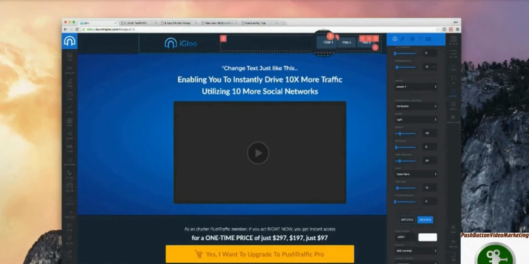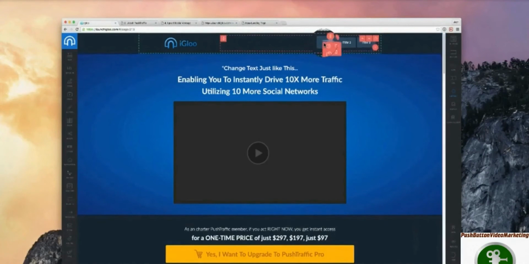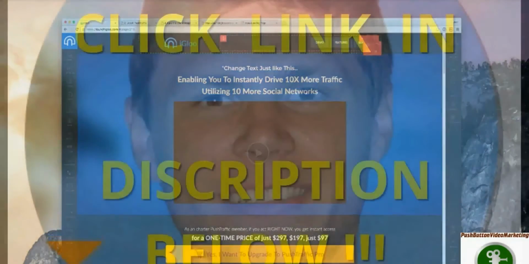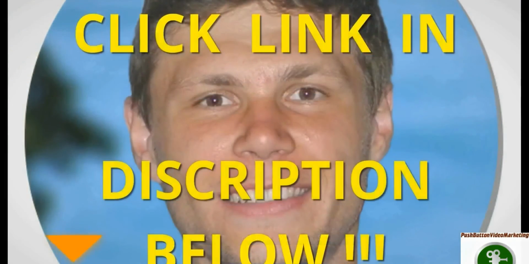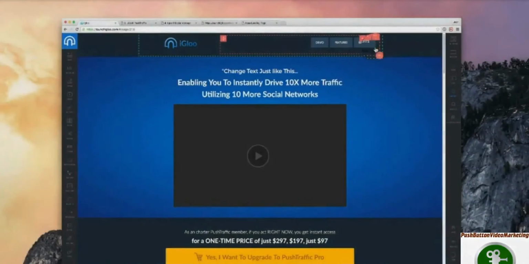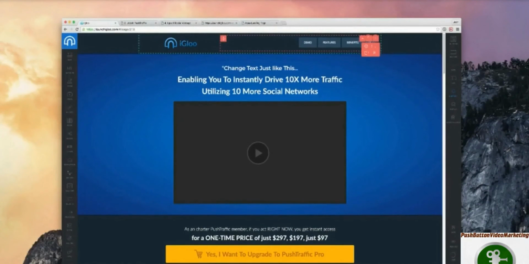Now with this one, it's going to be pretty fun. I'm just going to quickly show you this. So let's say I'm going to adjust this and say demo, for example. And this one I want to say features, and this one I'll say benefits. I'm just trying to think of some. And then what I can do is add a new one. Let's say join now, like that. Okay, so that's what it would look like when you hover your mouse on it.